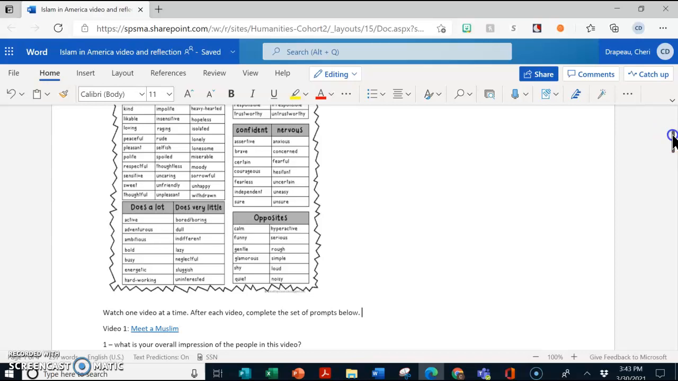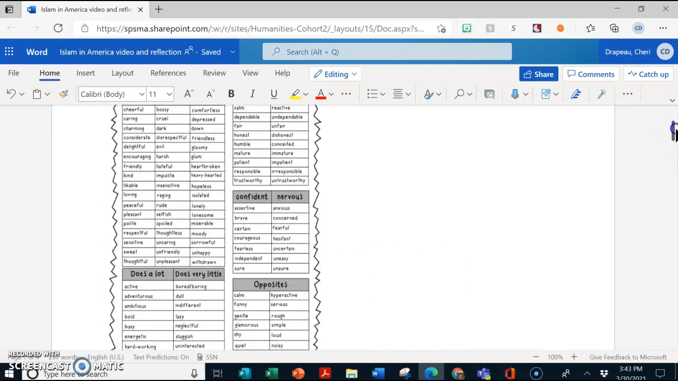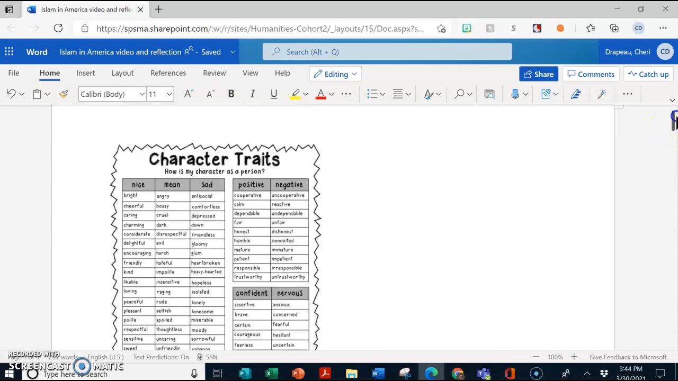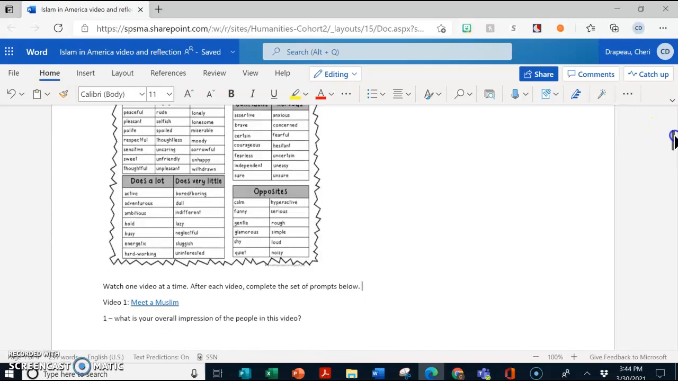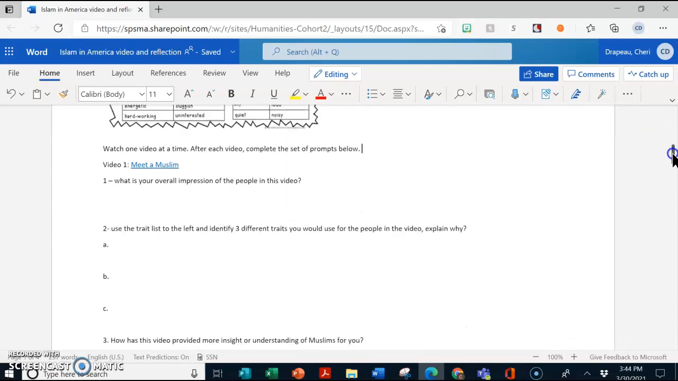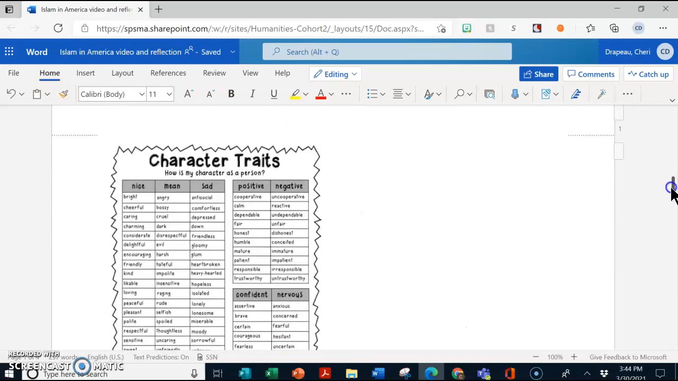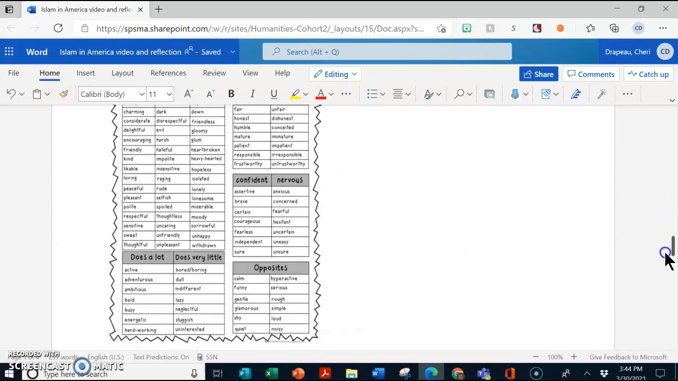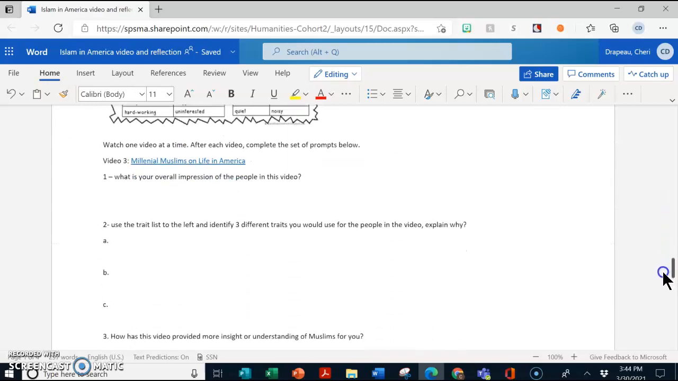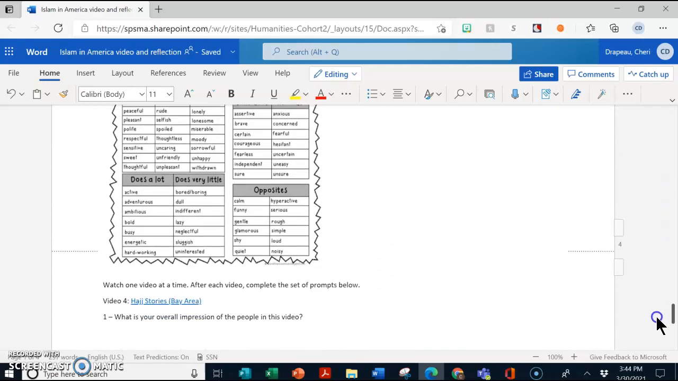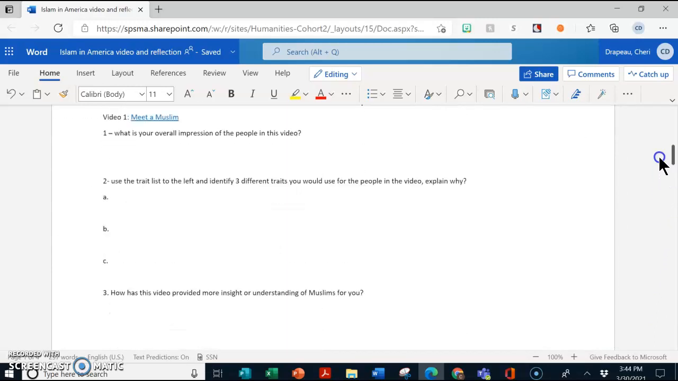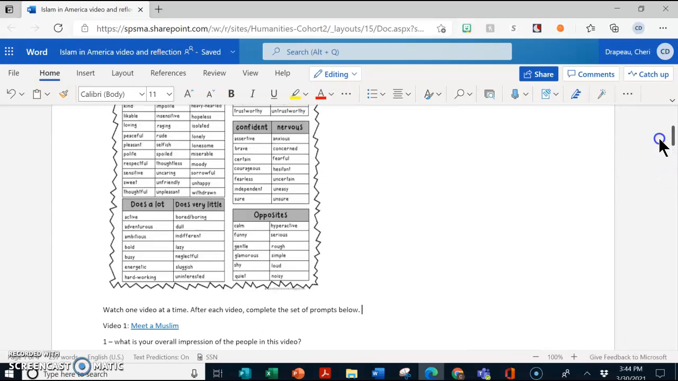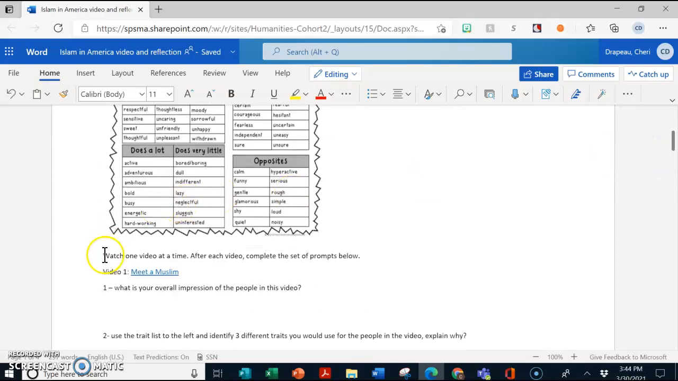So each page is set up the same. You have a chart that has character traits on it, to help you with question 2. So each video has a chart and the same questions. There's video 3, Millennial Muslims, and video 4, Hajj stories from the Bay Area. So I'll just show you how this is done using video 1, Meet a Muslim.